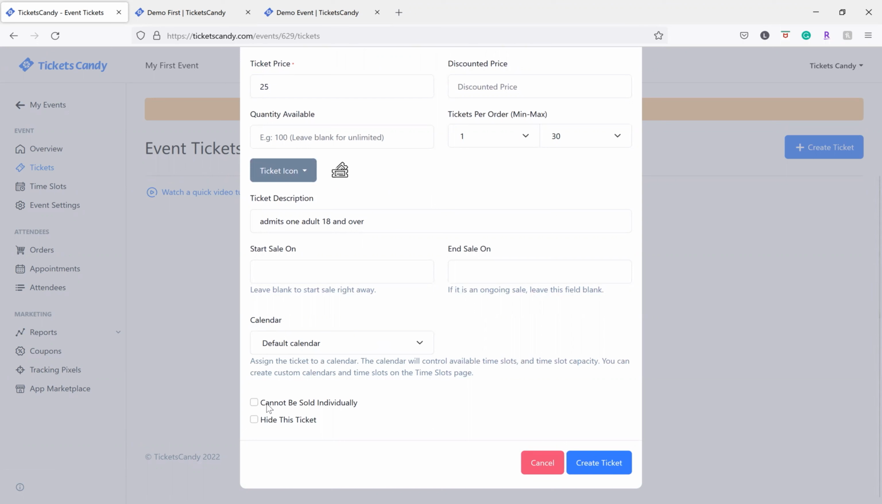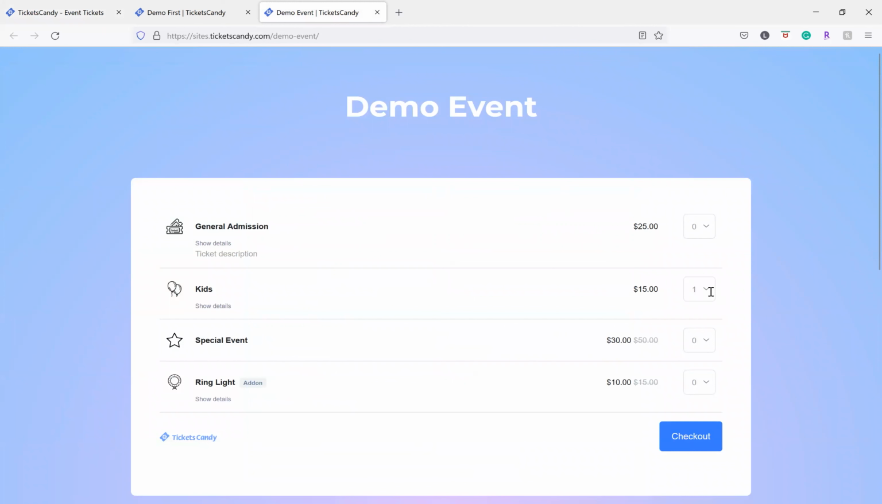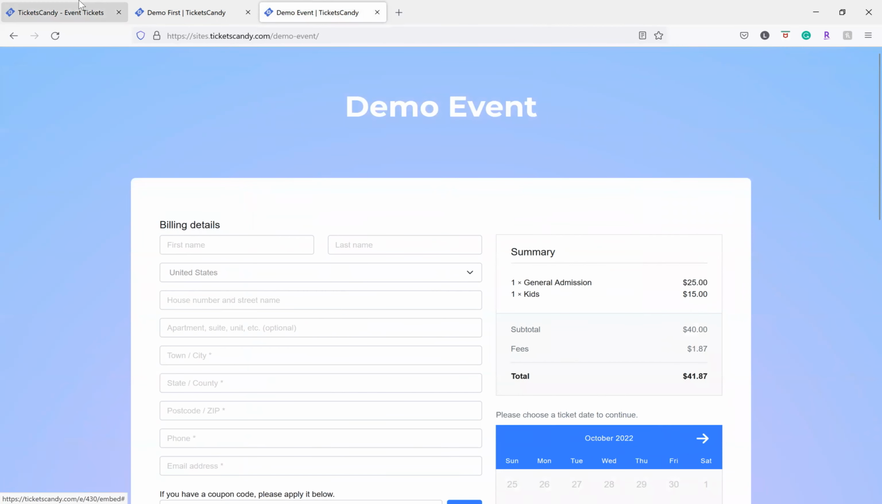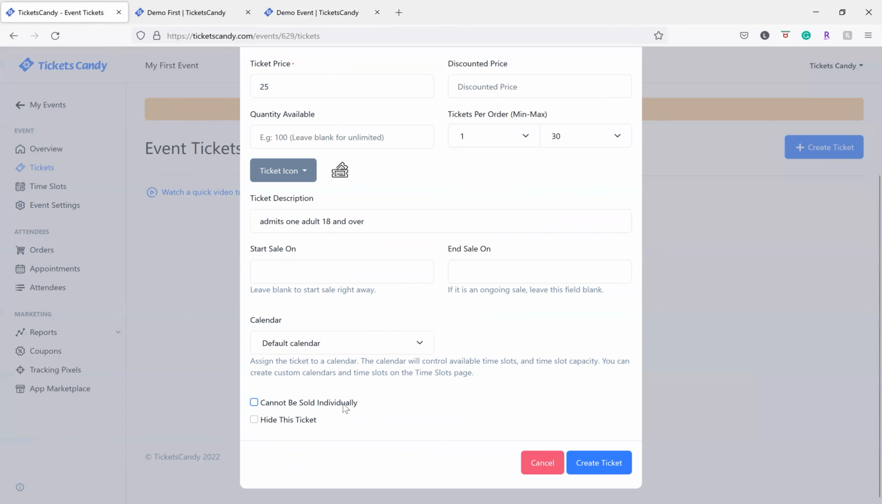Next is cannot be sold individually. If your tickets need to be bought with other tickets, select cannot be sold individually. This is most commonly used for kids tickets that need to be bought with adult tickets. We will leave this unchecked, but if we were to check it, when we go to check out with one kid ticket, we'll see that this item cannot be sold individually, so no, they can't check out unless another item is selected. Just like that. We're going to leave ours unchecked.